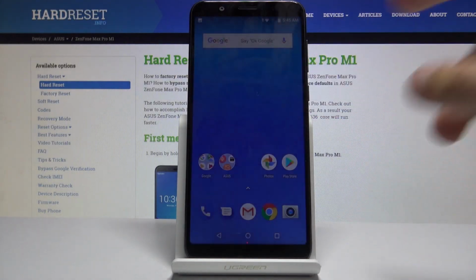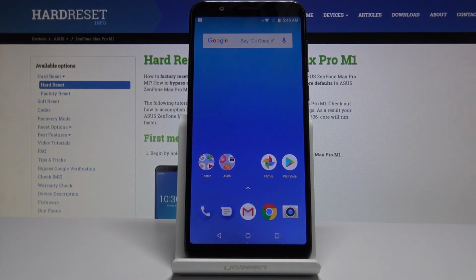Welcome. In front of me is an Asus ZenFone Max Pro M1, and today I will show you how to wipe cache on the device.